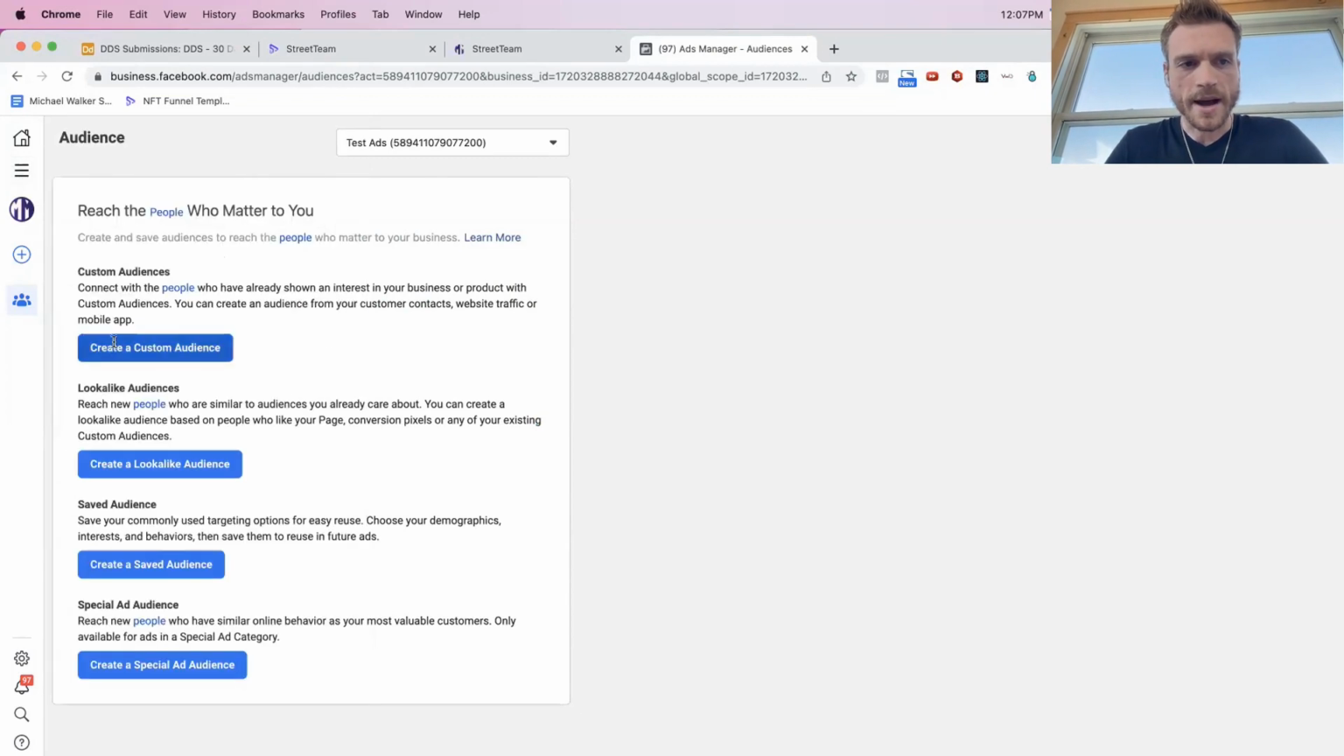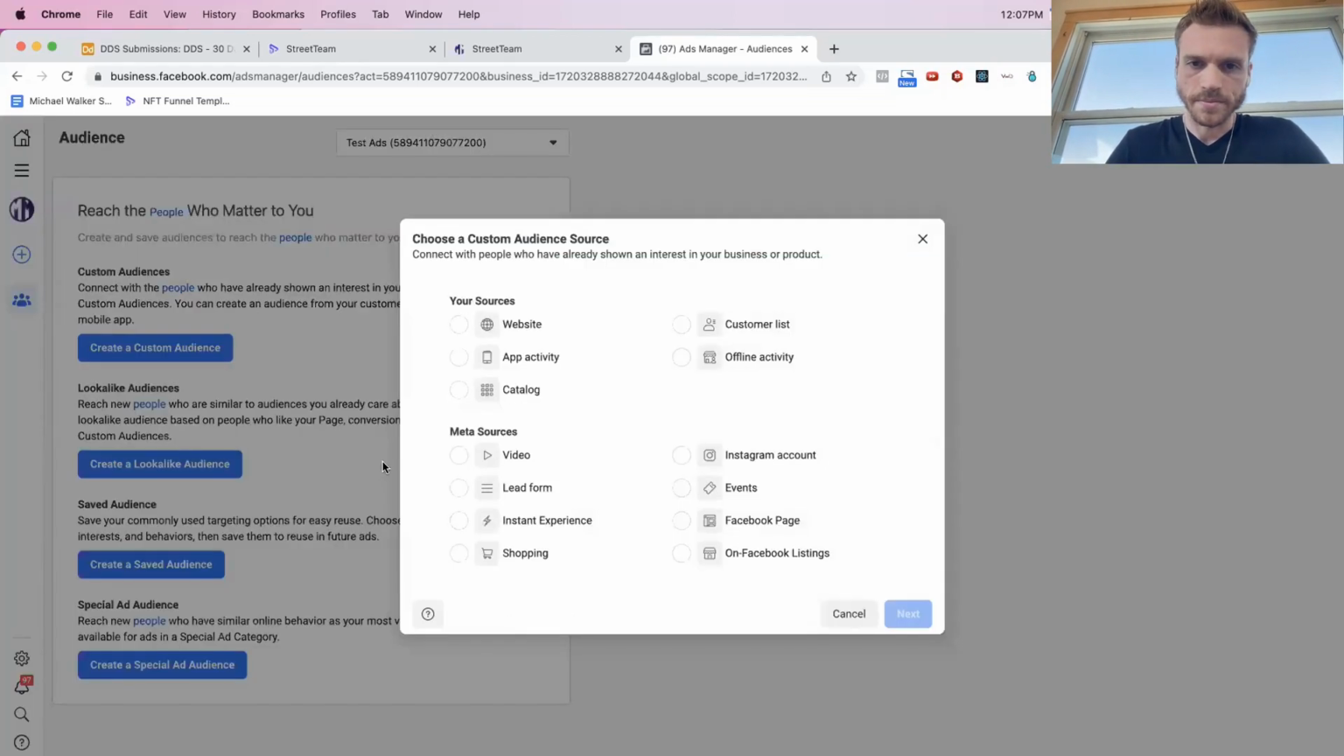So business.facebook.com. And once you navigate to audiences, you're going to see the screen that says create a custom audience, lookalike audience, saved audience, or special ad audience. The one that you're going to want to click is create a custom audience to start with. And here it's going to give you a bunch of different options for what you want to use for this source data to create the lookalike audience from.